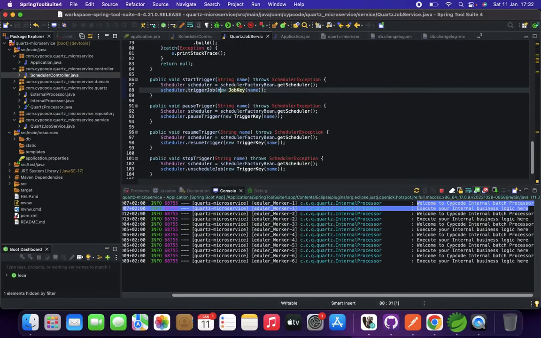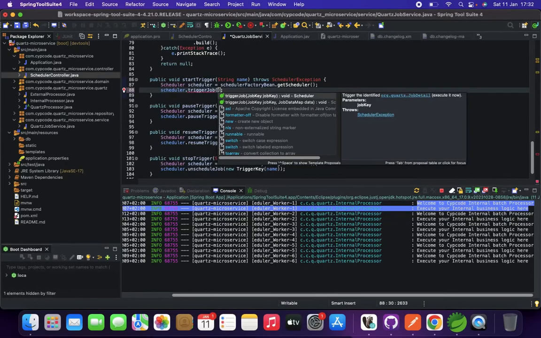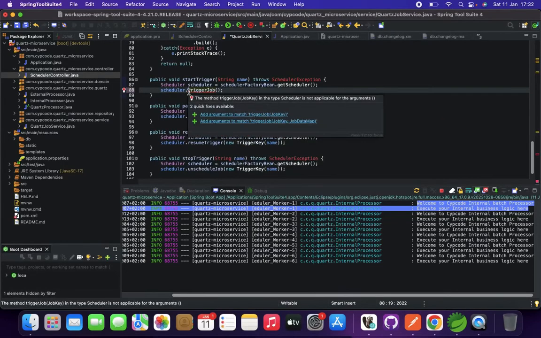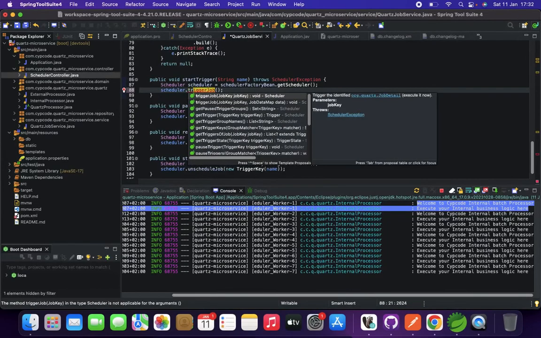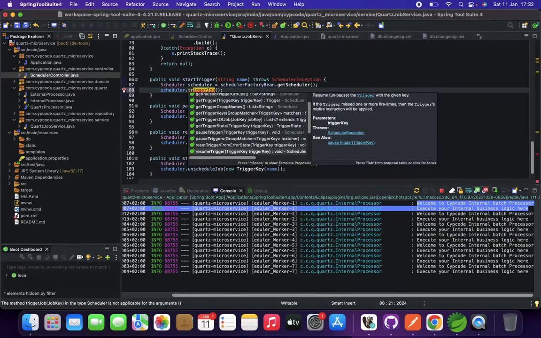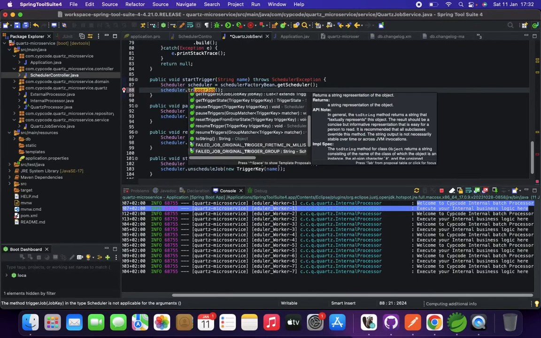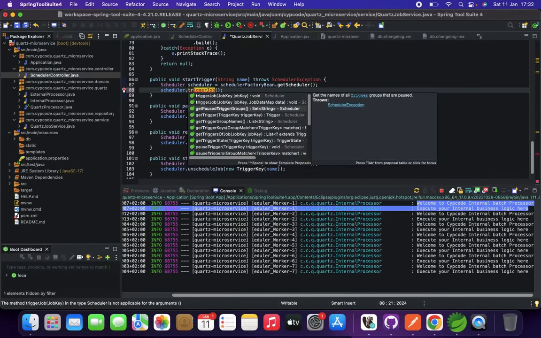So let me do this. What we want to do is trigger this. Let me see. Scheduler dot trigger job with job key. Nope. Nope. Pause trigger, reset, resume. Nope. Nope. Trigger job with the job key and job map. Yeah, this should suffice.